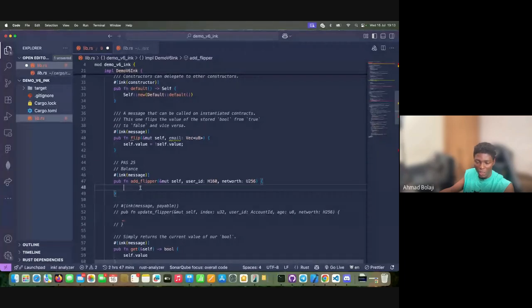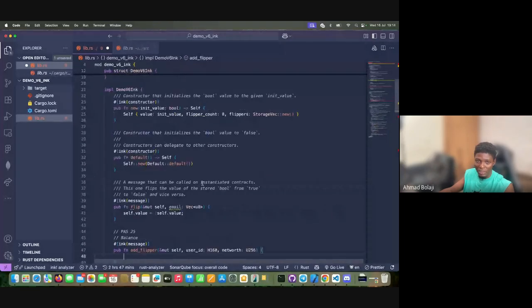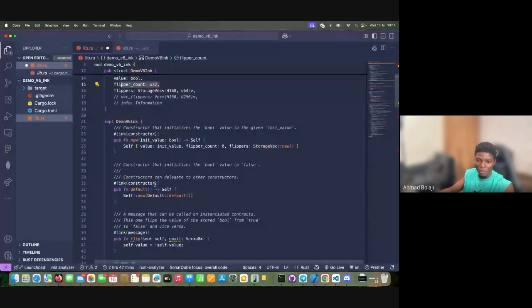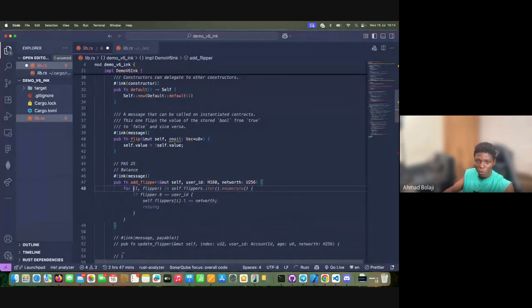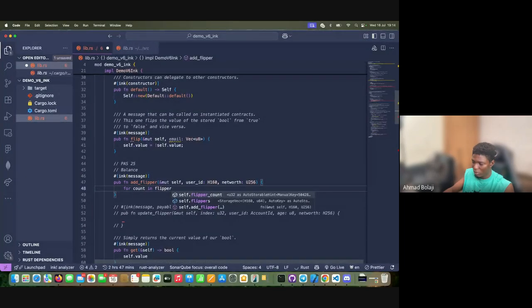One thing we want to do now is we don't care if it exists or not, because with the StorageVec, you wouldn't even be able to know if it exists or not unless we have the ID. So the only way you can check if a user exists is if you know the flipper counts. Since we are already storing the flipper count, you now say something like, for counts in flipper counts.